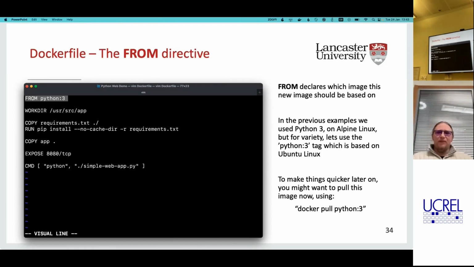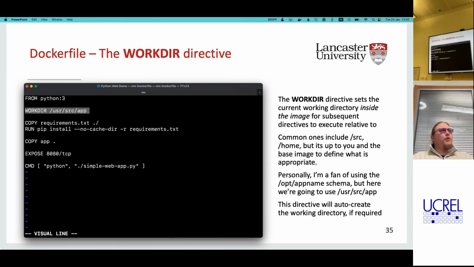So, once we've chosen our base image, so we've started from Ubuntu, we have to have a WORKDIR. You don't have to do these in this order, but it makes sense to do it in this order. Let's tell Docker where we want to start doing things from. I'm going to put this in /usr/src/app.